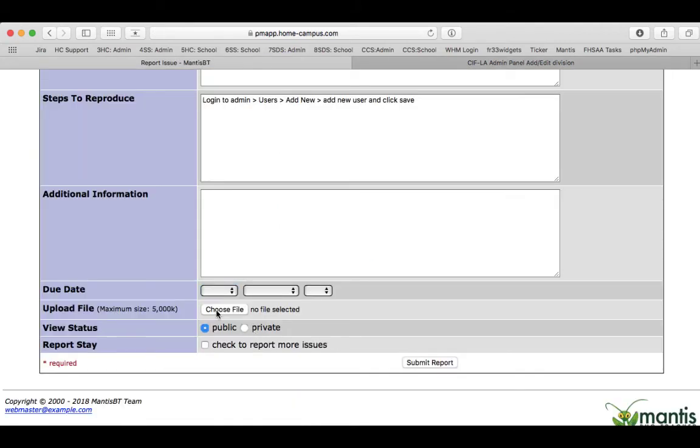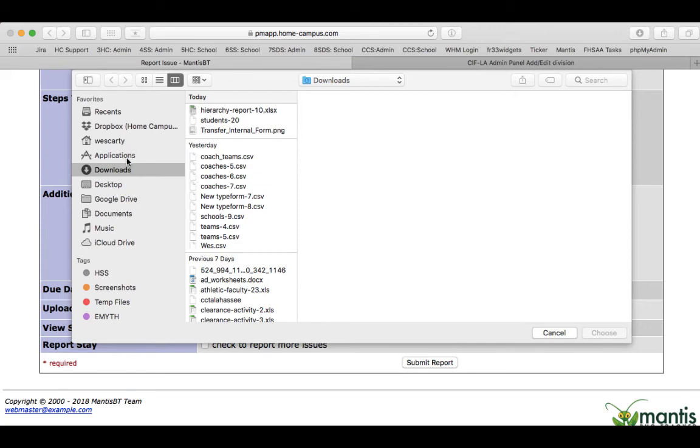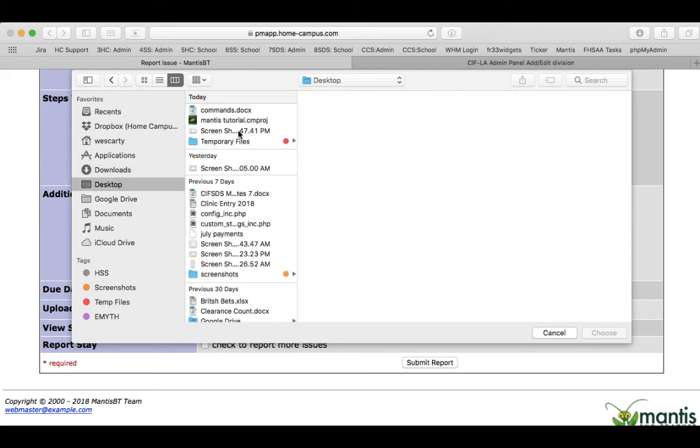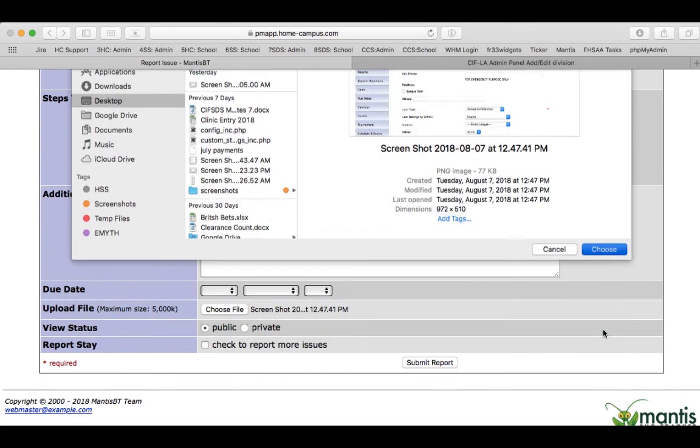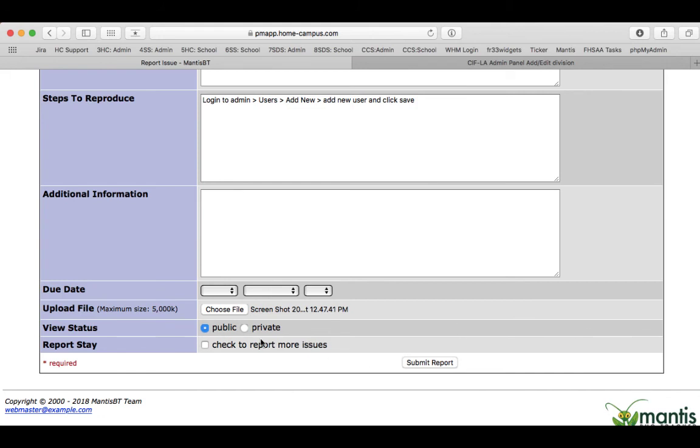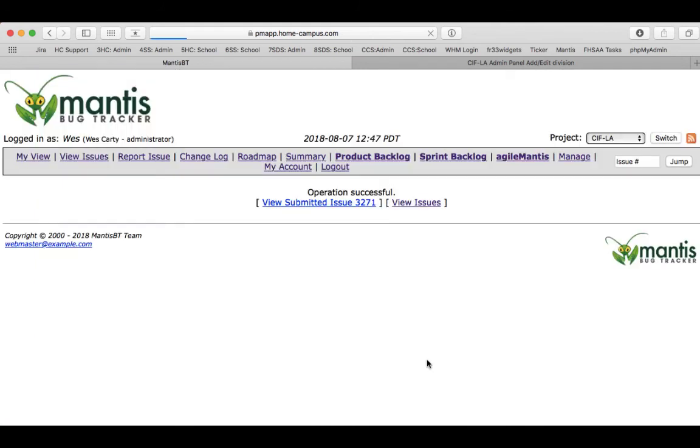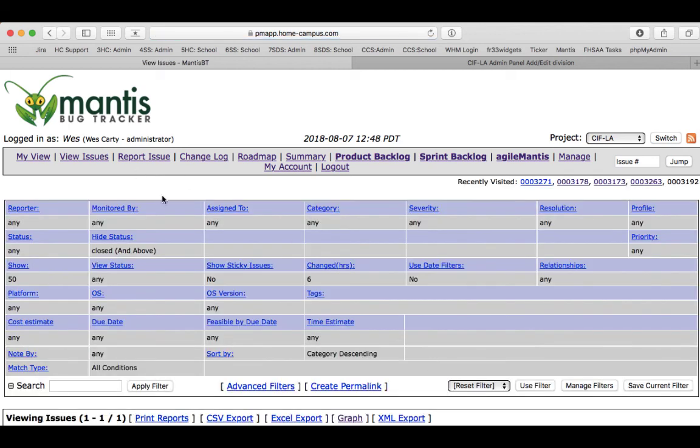So let's go ahead and click Choose File. We'll go to our desktop, and then here you can see that screenshot that we just took. Okay. Then we can ignore the other areas and hit Submit Report. So that's an effective way of adding a bug through the Mantis bug tracker.